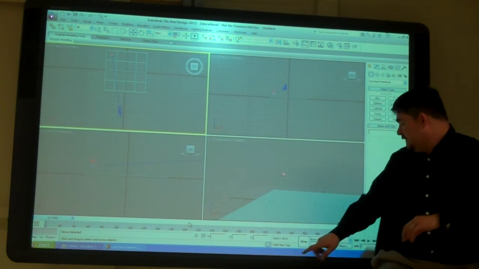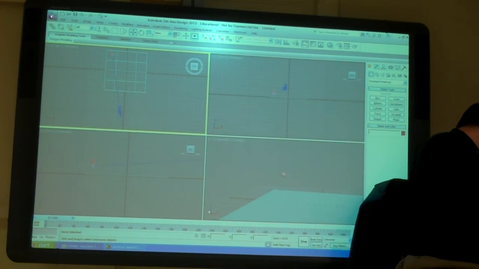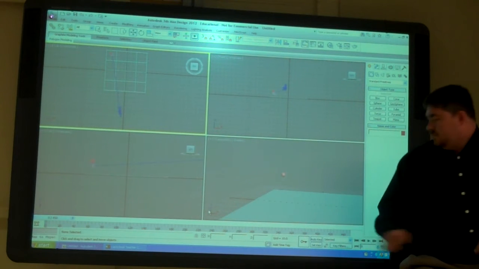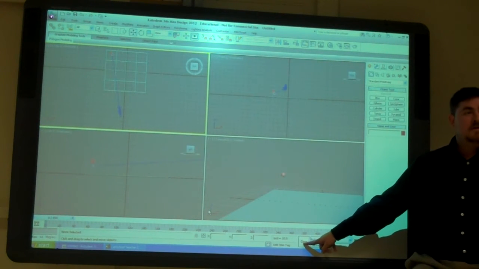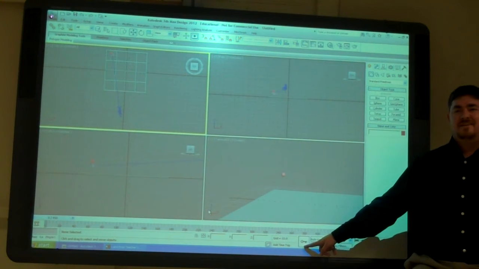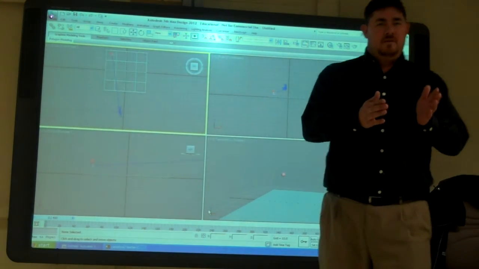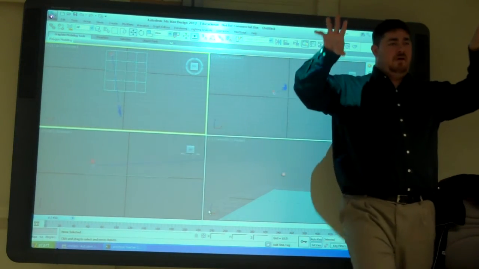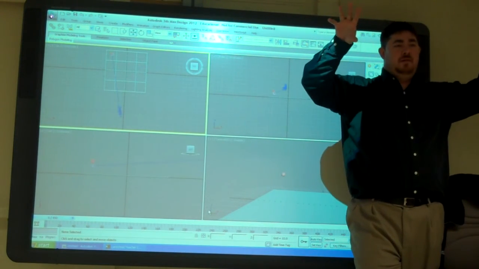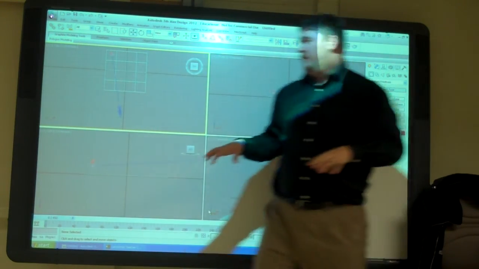So this area down here, this little key button. Does anyone know what that might do? Set a key. So in animation we have keyframes. So we set frames, and then we may have it be different on those keyframes, and it'll figure out what the difference is in between. So like frame A.